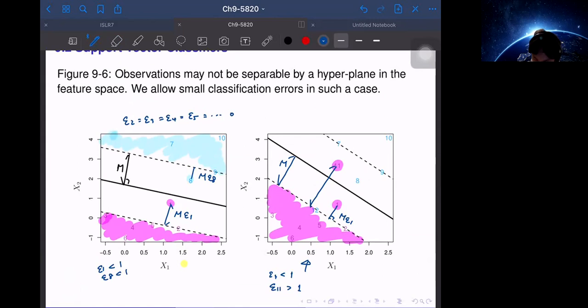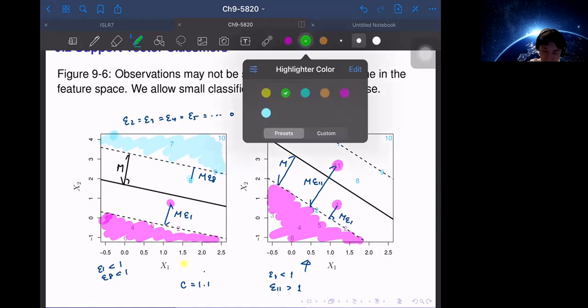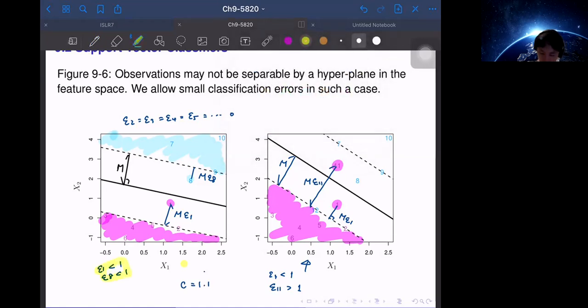So this happens because C is large. In this case, we have two errors, and probably C is around 1, maybe 1.1 or something. So all the epsilons are within the boundary at least, and these are still small. But here, C is probably larger.